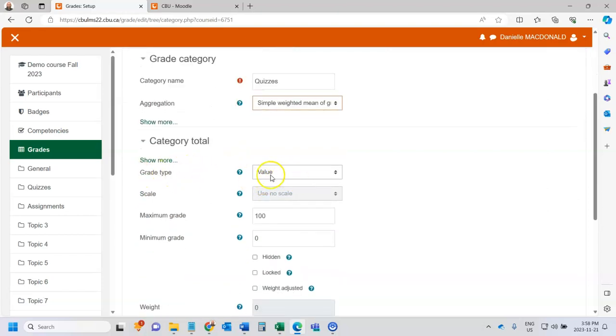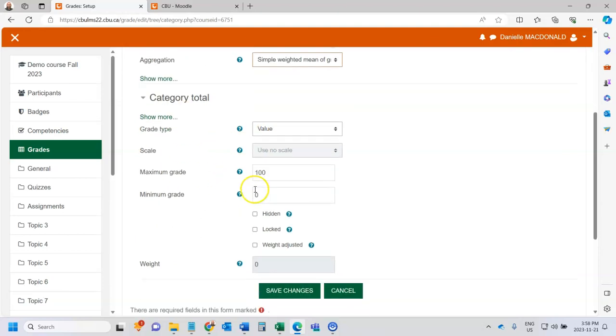So the value for this category, by default, again, Moodle wants to make it worth 100, but the quizzes are going to be worth 25%.